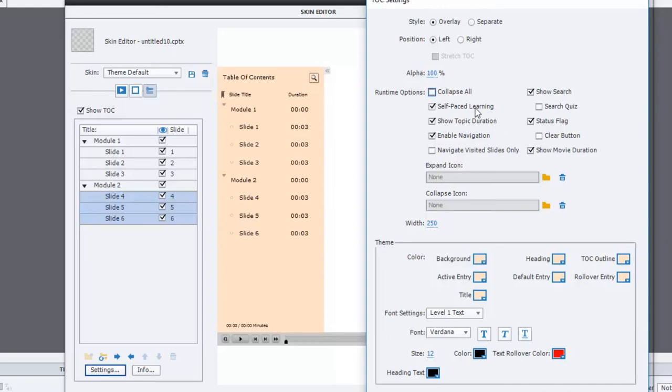Self-paced learning refers to a combination of features in this case. Over here on the right-hand side, there are status flags, and these are simply check marks that will appear next to the slides as you've viewed them and completed those slides. If you exit the course and you've set up bookmarking to be turned on, in other words, your learning management system will remember where your users have left off in the course, having self-paced learning checked off will also have them remember the status flags next to any slides that have already been completed. If you don't use bookmarking, you can actually uncheck self-paced learning. But if you do use bookmarking, I'd recommend that you keep it checked off.